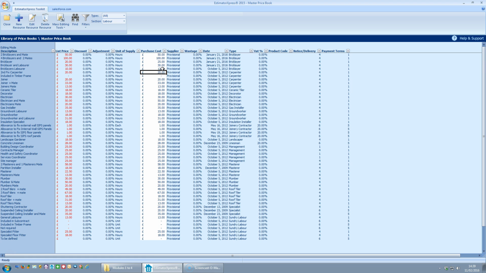Right, so what you've hopefully noticed there is that I've changed the bricklayer and I changed the labourer, but the bricklayer and the labourer didn't automatically change, nor did the other gangs. None of these are intelligently linked, so it won't happen automatically. So if you have changed the price of a labourer, you need to look at any gangs that use that labourer and also adjust those prices.